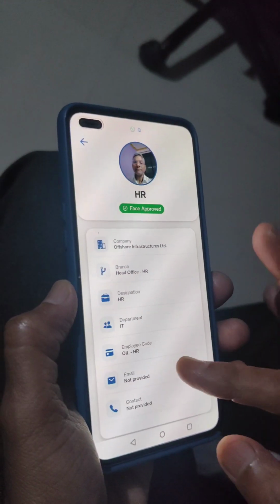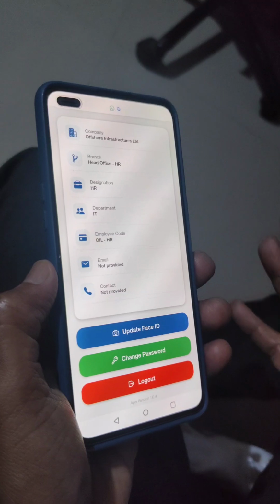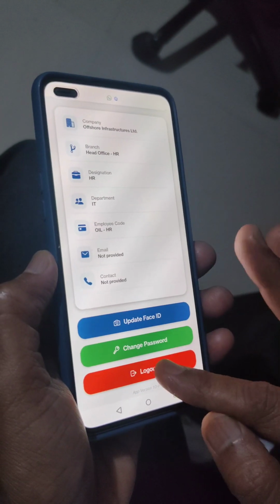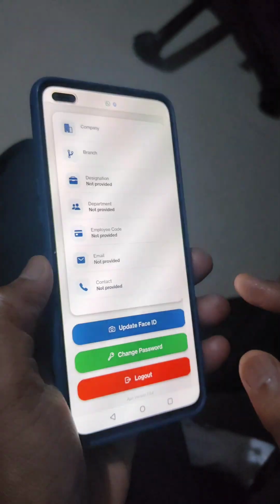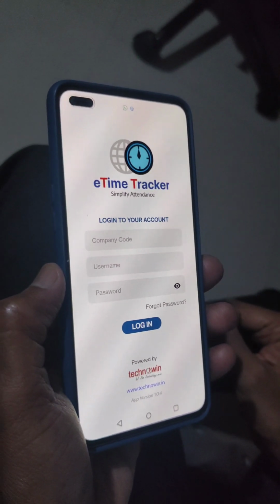So accordingly you can generate your salary. And after that, there is no need to log out, but if you want to log out, there is the button in the profile menu. If you press logout, automatically you will log out from the application. Okay. Okay, sir.